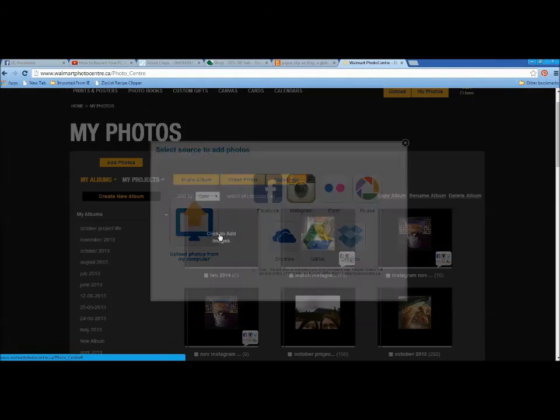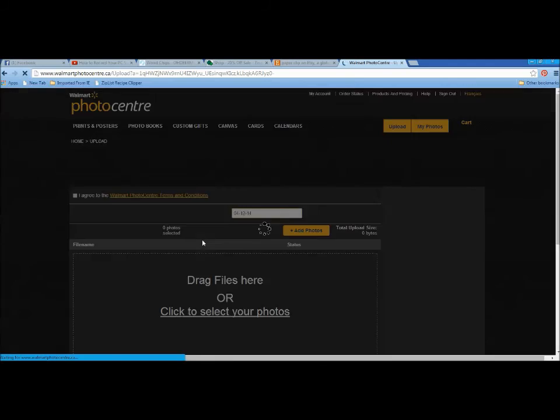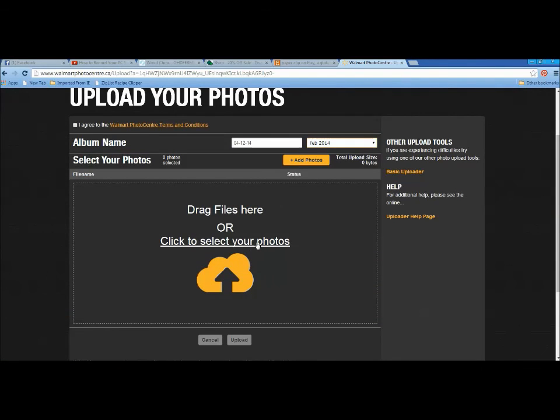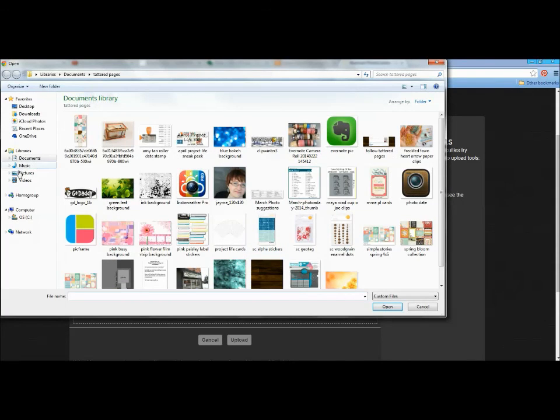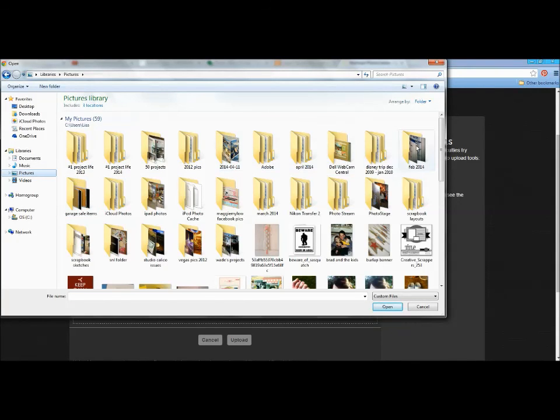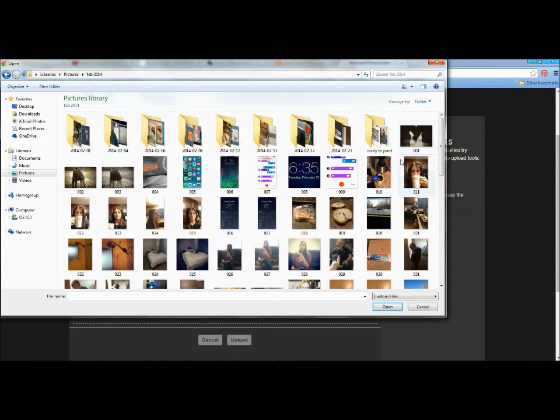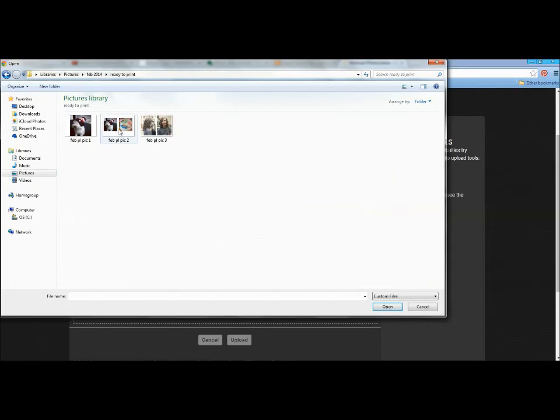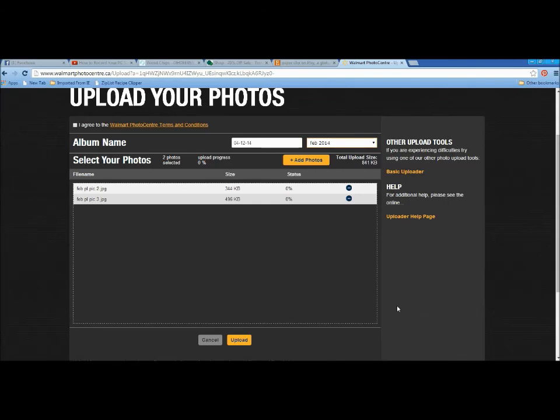Okay, so then let's click to add images, upload from my computer. I like to click and select my own photos, so let's just go to pictures, go to that February 2014 album, go to this one where they're ready to print, select this one, control, click, let go, and that will select them all at the same time. If you want to click and drag, say if we want to do all those ones, just click and drag. But right now I just want to select those two and then just open. So then it's going to have those two there.